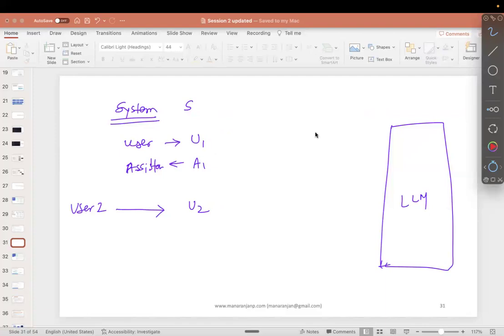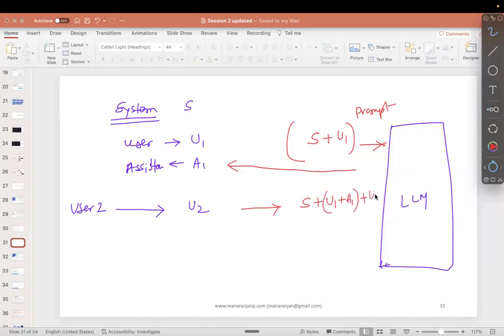So when the user asks the question, the system message along with the U1 goes to the LLM as a prompt, right? And you get a response called what? A1. Now, when you ask a follow-up question, because it also needs to understand the context of the previous interactions, your S, the system message, plus U1 plus A1, plus U2, all this is sent to the LLM in a prompt. So it gets appended.